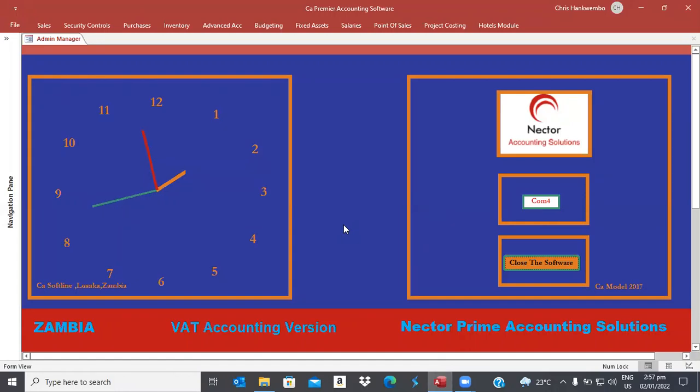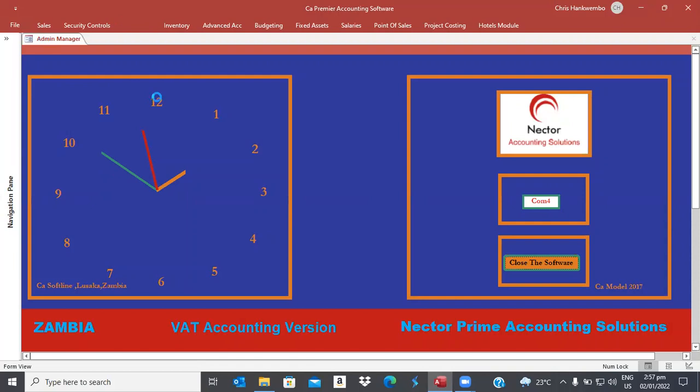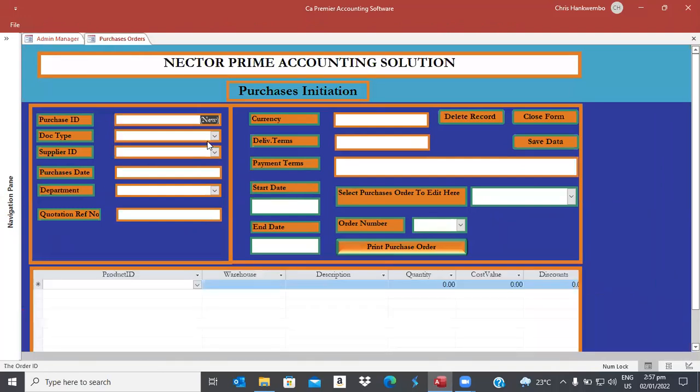Transport and other charges. Those are the ones which we want to cover today. So without wasting our time, let's go through it. We go under create purchase order. Let's assume that we have a supplier of the materials which we want from the UK. So we create the purchase order here.